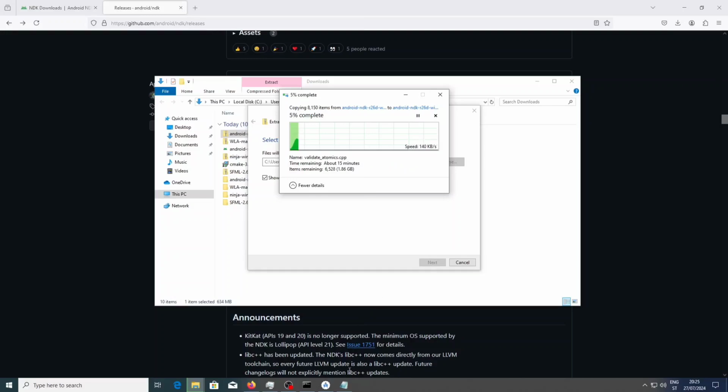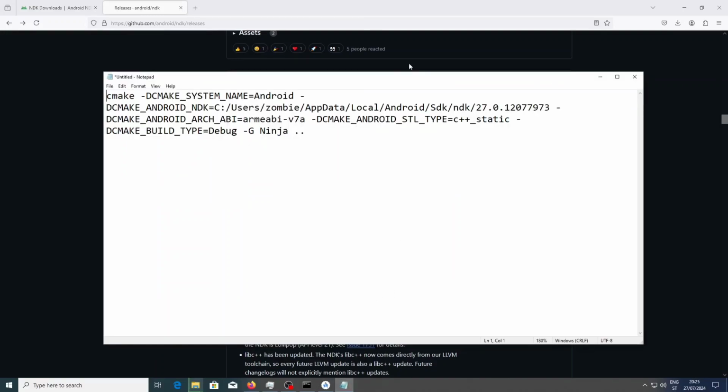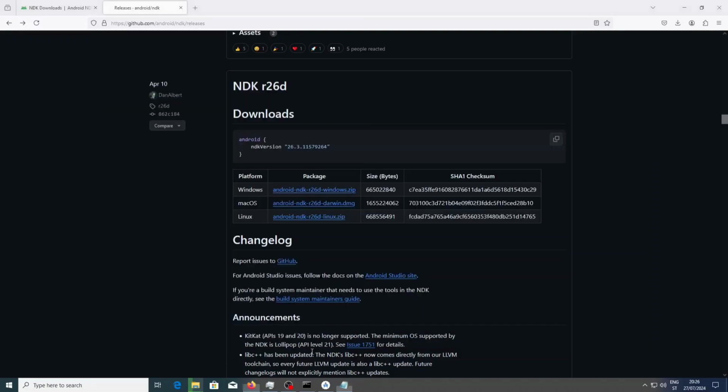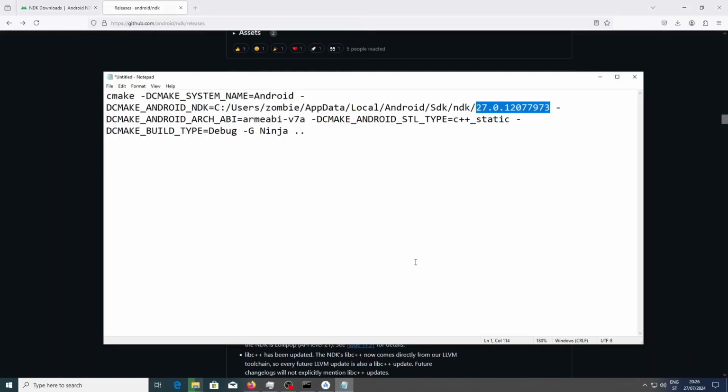Alright, so while that is unzipping, we have this command here, which we'll need to execute for each of the 4 architectures we'll build SFML for. Architecture is specified here, and also I now need to change this to whatever NDK version we're using, this. And yeah, okay, so that will hopefully now work. We just need to wait for it to unzip.